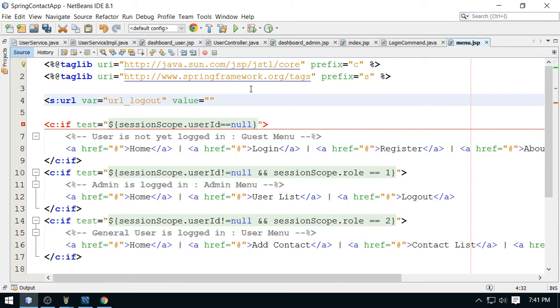and the value will be /logout, or you can write it just logout. It's logout.